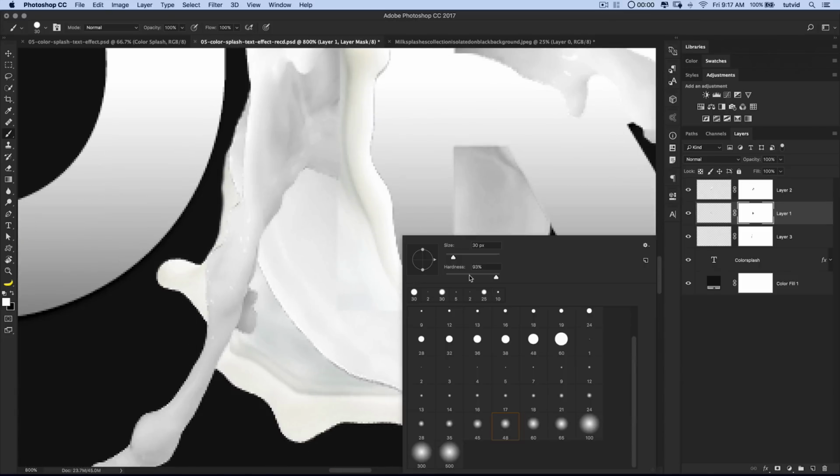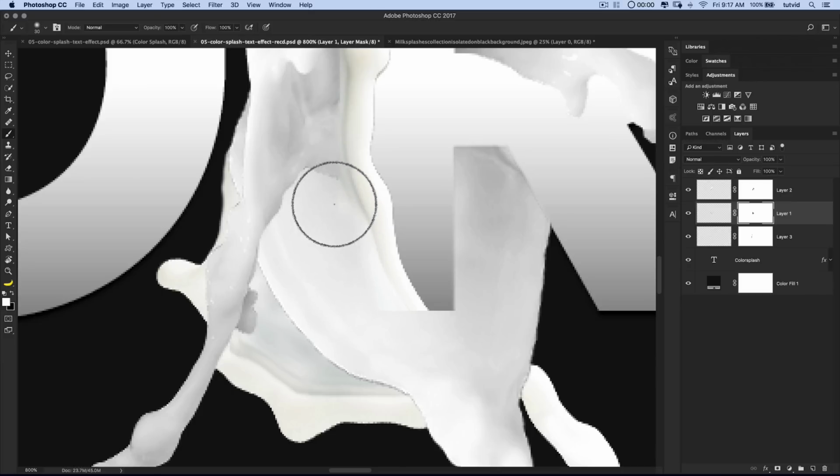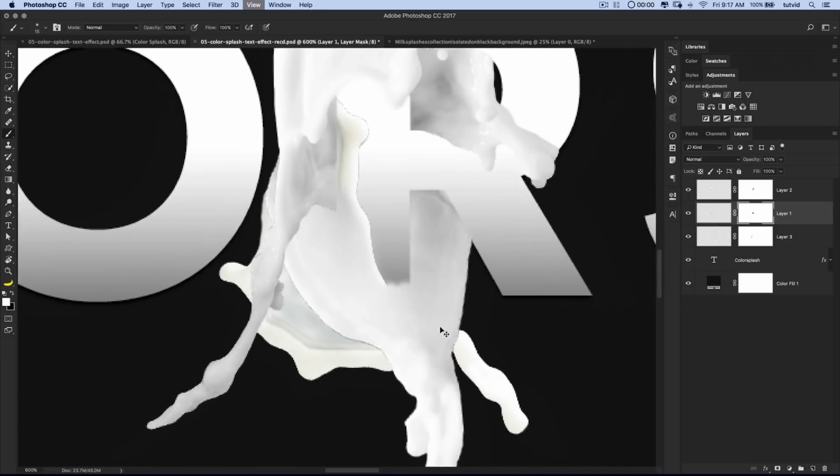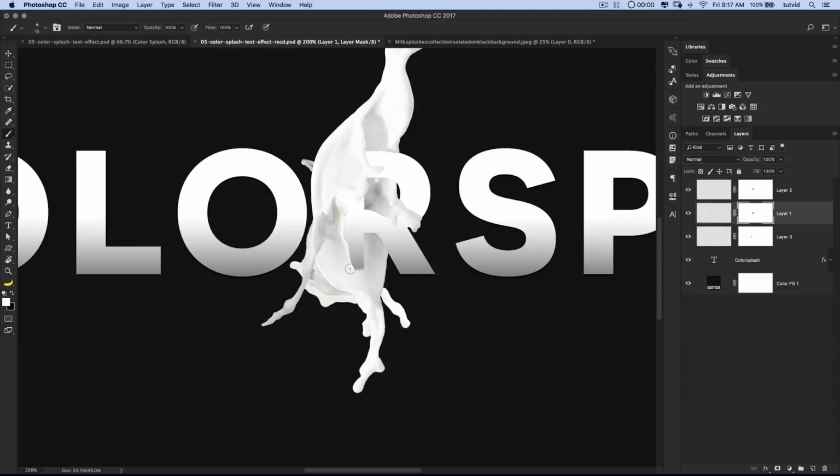So I need to make my brush very soft because this is where we blend this back in with the milk that's already up here. I want to make sure I don't have just soft, because the edges of milk obviously aren't going to be soft. So we need to make sure we do this the right way. All right, there we go. That's pretty good. The bottom of the R is just going into the milk or the color.